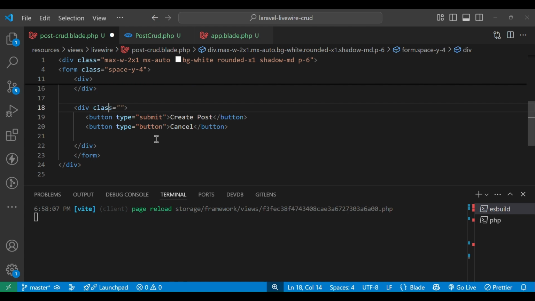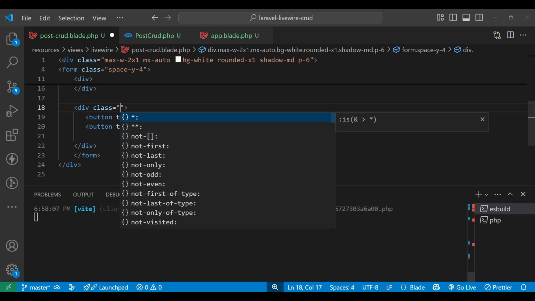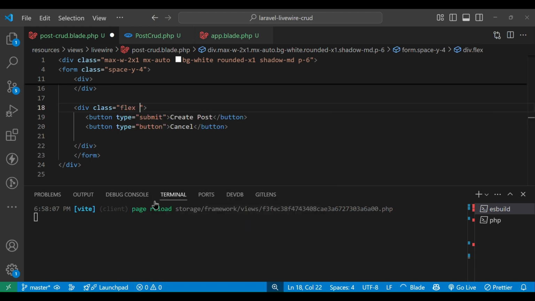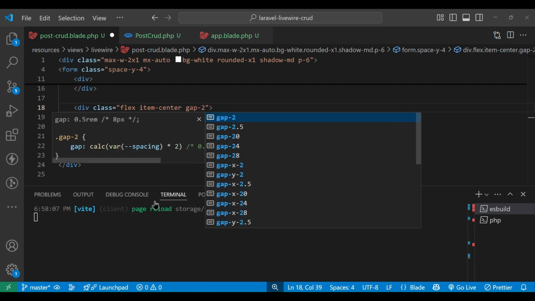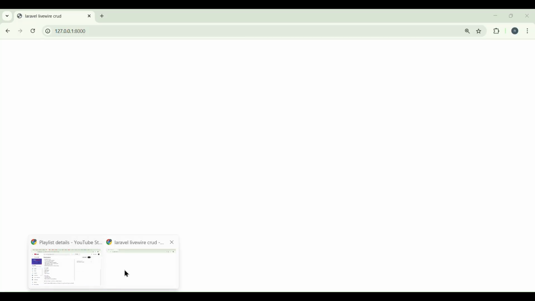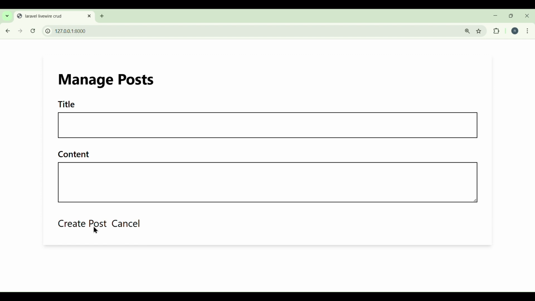So we need to write the CSS for this div and also button also. So just start class equal to flex, items-center and gap-2. Okay, so now I think we need to check this. The button is created, but need to create some CSS for this button because it's not looking like a button.